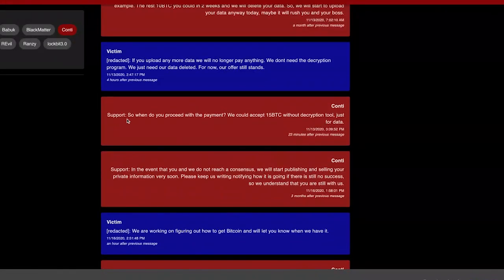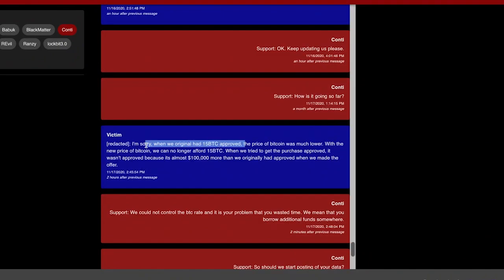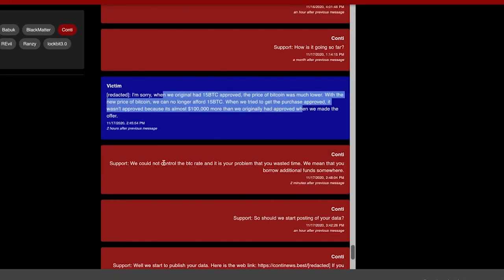So they've almost cut it in half now. And then they also start negotiating and say, basically, we'll accept 15 Bitcoin. We won't get it decrypted for you, but we won't post the data on the dark web. And then they brought up that they have the initial Bitcoin approved. Now it's gotten much more expensive and they're trying to get even more discount.